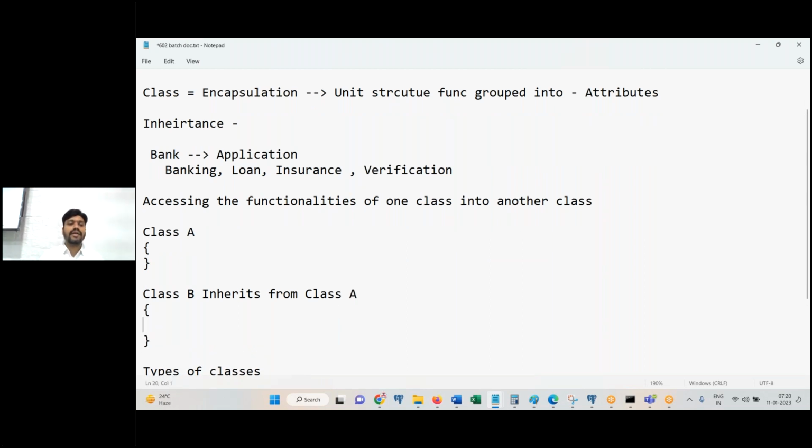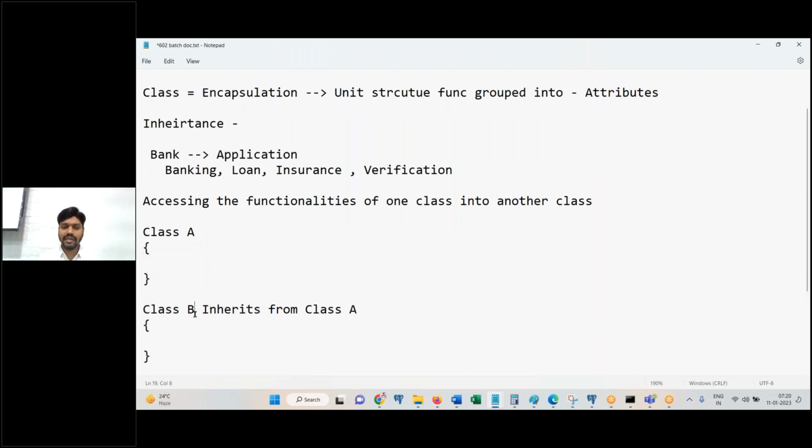What does it mean? Here, class B is inheriting from A, which means A is considered to be the parent class. What is A considered to be? Parent class. B is considered to be the child class. So now B can access the functional components that are available in A. Anything that is available in class A will be accessible to B, but not vice versa. This is the general concept of inheritance.